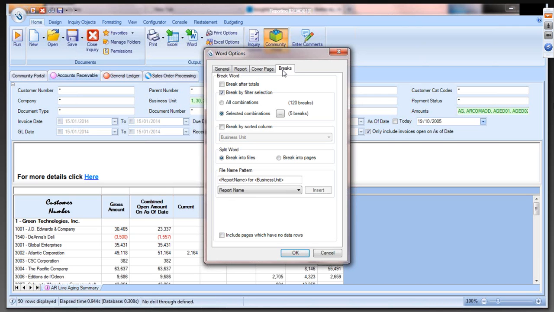Now the breaking here is around not just breaking to a new page when, let's say, the business unit changes in this report case, but maybe actually wanting to create multiple Word documents. This also works for PDF, it also works for Excel as well. So what if I'm running a report and I've got 100 business units and I actually want a different Word document for each business unit, or a different spreadsheet for each business unit? Insight 2013 will now do that for you.